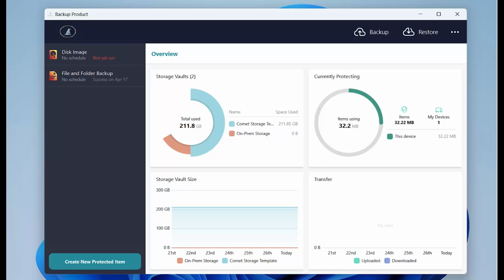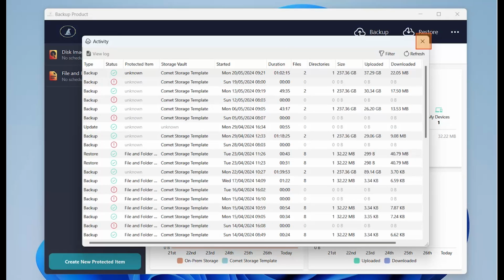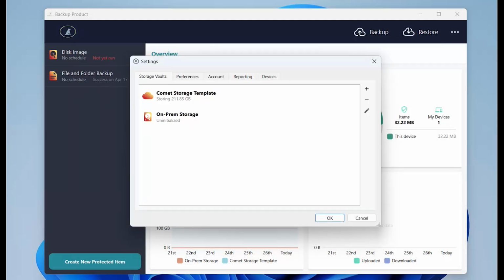And since we already have the client application open, it's a good transition to the client interface, which is what we are looking at now. As we mentioned earlier, the backup and restore operations are performed client-side. On the client, it is also possible to view different job types here. And other settings can be configured here too, like storage vault settings, some account preference settings, and also email reporting.